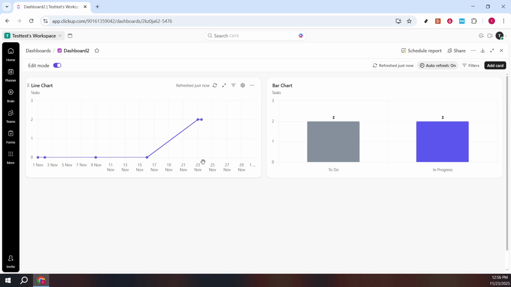That's it. Navigate to Dashboards, start from scratch, choose Custom, and add the cards that answer the questions your team asks most. Build once, then refine until it's the perfect command center for your work.